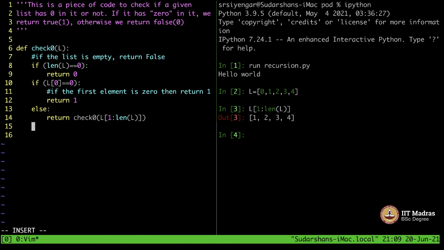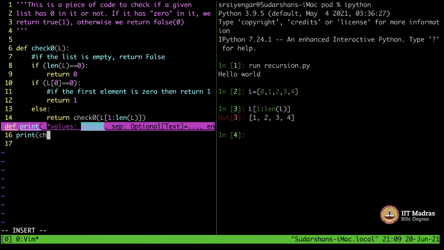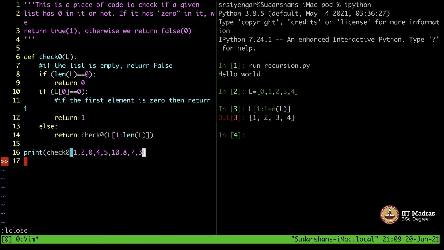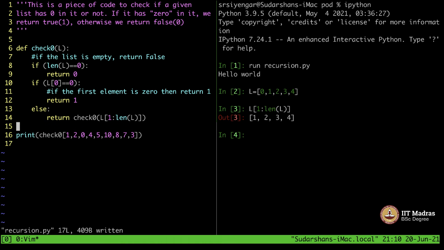And that's it. So let me just see if this works. I'll say print check 0 of 1, 2, 0, 4, 5, 10, 8, 7, and maybe 3, and so on. Okay. The bracket is not closed. I'll close the bracket, and there I am. I'll execute this. You see, I'm just printing the answer, or if it's easy for you people.